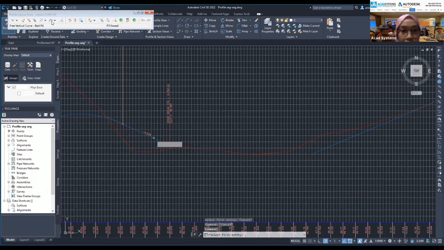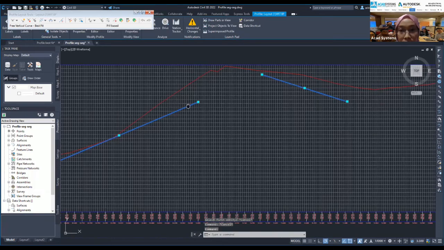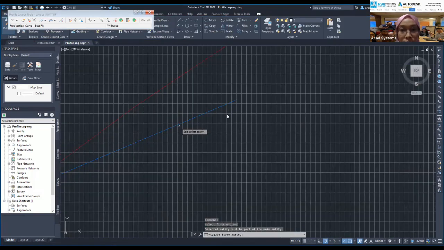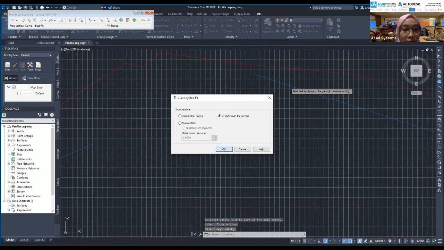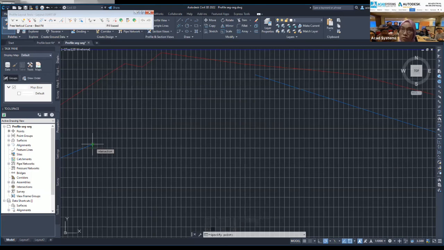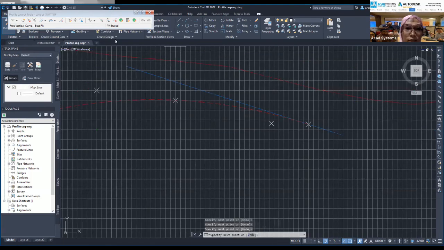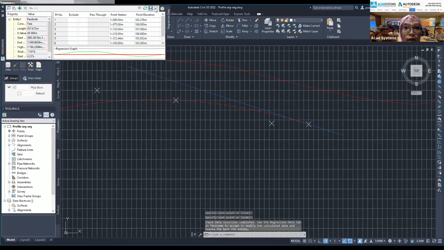Okay, let me try on this side. By clicking on screen, click OK. And then now we can start drawing or editing our curve. So maybe slightly start from here, go up a bit, and then to here. It will stop somewhere around here. I'm going to click on enter, and this one I'm going to save and tick.